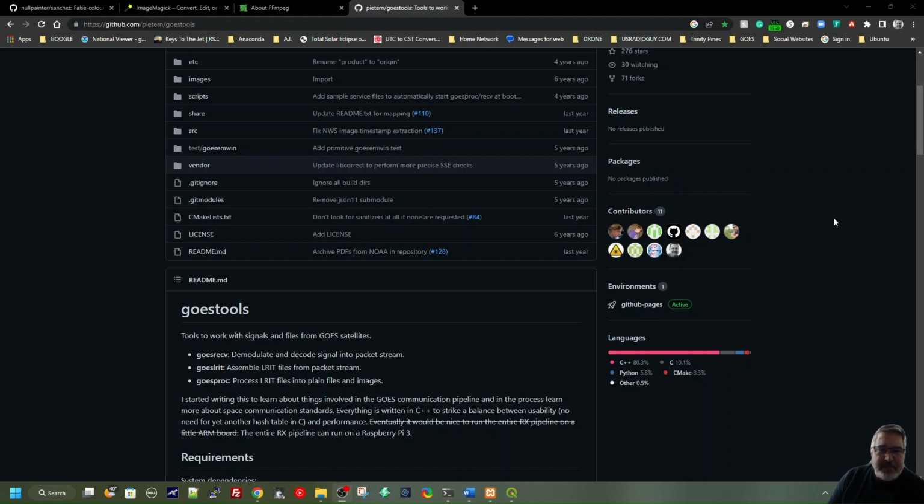It's designed for a headless Raspberry Pi operation. The author of GoesTools comes right out and says this is a minimalist installation, so if you're putting it on an Ubuntu or another Linux type machine, obviously you'll have to make some changes to your system and to the GoesTools installation to make it work. And I have some of those documented as well.